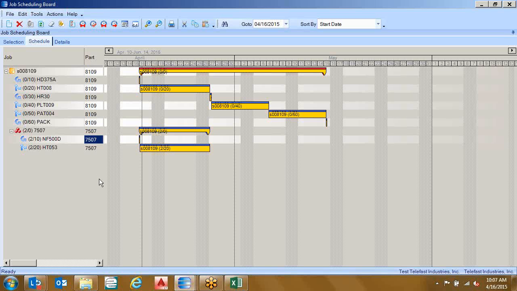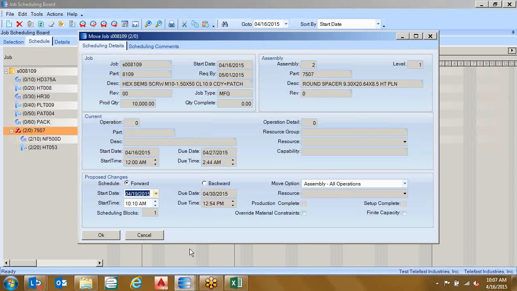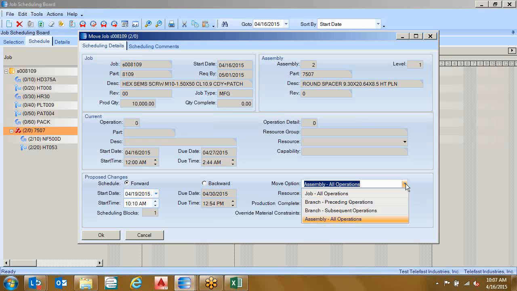What if we move the actual whole assembly, the subassembly bar? Yeah, we could try it. This bar? Yep. Try it somewhere out there. And then your move option, is it going to be the assembly or is it going to be subsequent ops? I think subsequent ops. Branch subsequent operations. Okay, there.